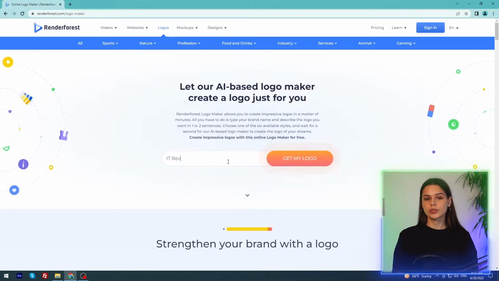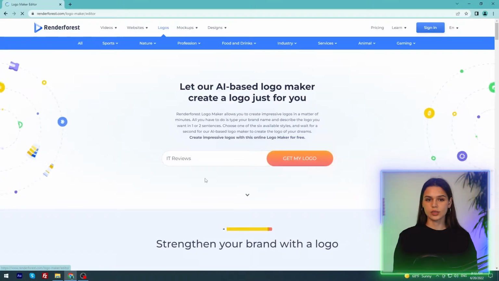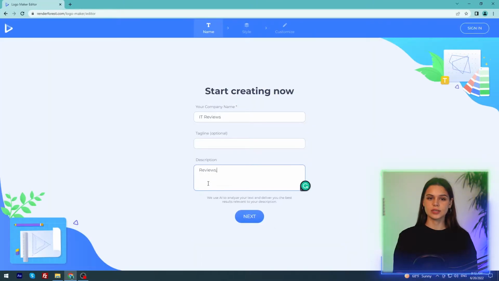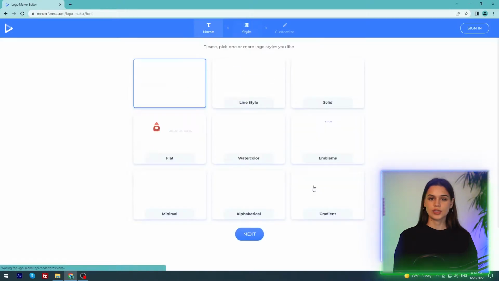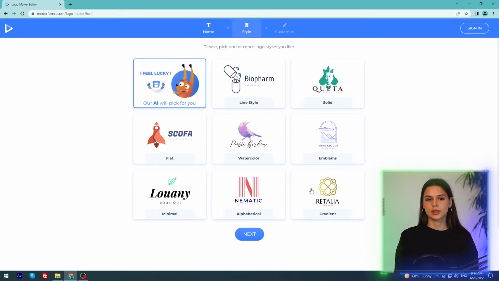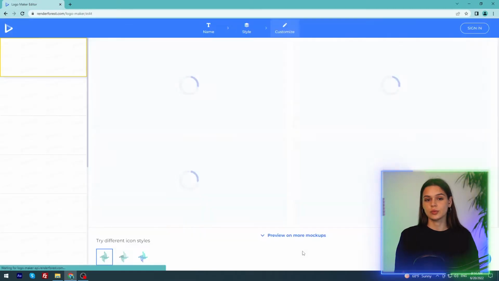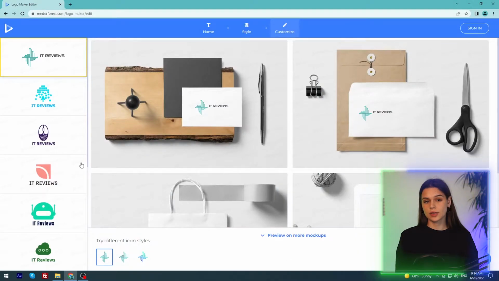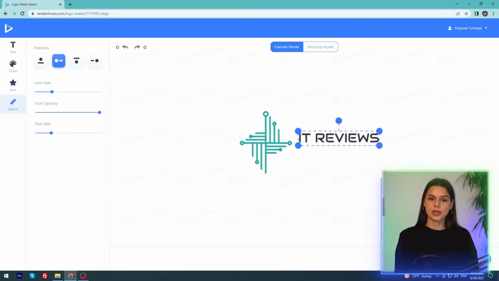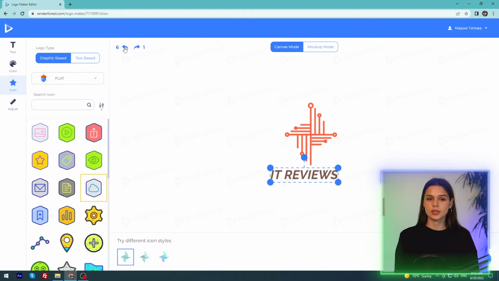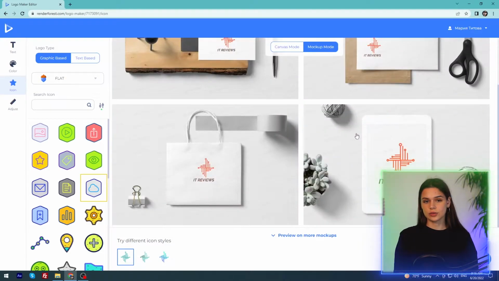The name of my project is IT Reviews. Keywords: reviews, computers, tech, YouTube. I choose the style that I like the most. And now I have an infinite number of options in the font, which are automatically transferred to mockups. I can edit any of these options, change the position of the text and icon, color, font, the icon itself. I check if it looks good on mockups. Well, I like it. Save.